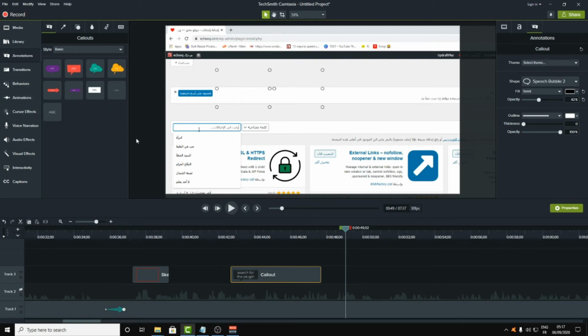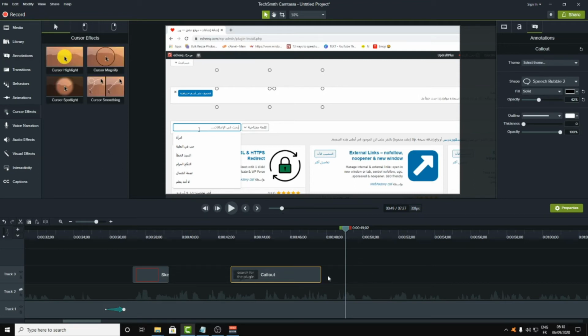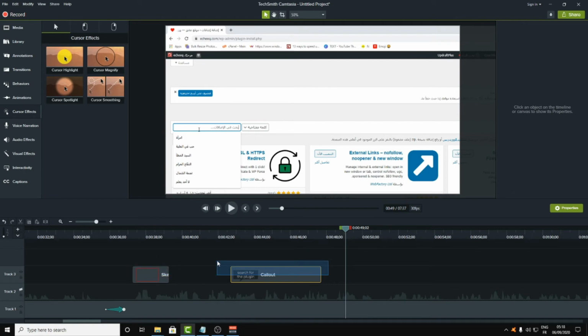So, now let's talk about the cursor effect. This cursor effect will give your mouse some effects that are very important when you explain your tutorial, when you explain your issue or your software or anything you explain. For example, here there is an option for the cursor smoothing.